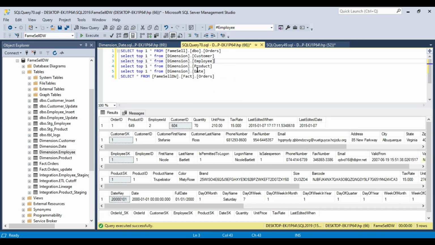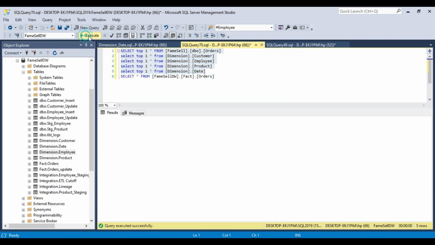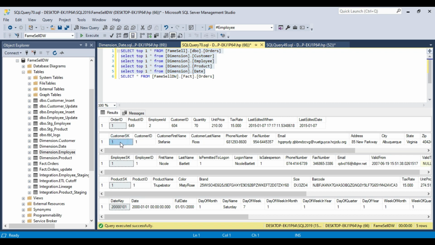There is one important thing: we should populate a surrogate key of 0 into all the dimension tables. For example, we can have the customer SK as 0, and all the values as 0 or blank. If it is an integer, then we can put 0, and for the rest of the fields like customer first name and last name, we can put a blank value. Similarly, we can have an employee SK as 0 and the employee ID as 0, and the first name and last name as blank. So we can insert one entry into each dimension table for the 0 surrogate key.